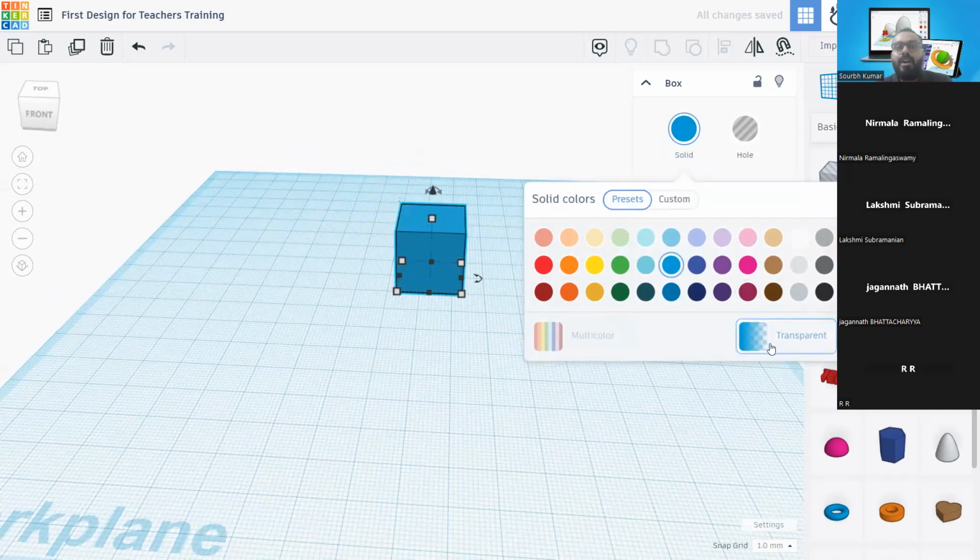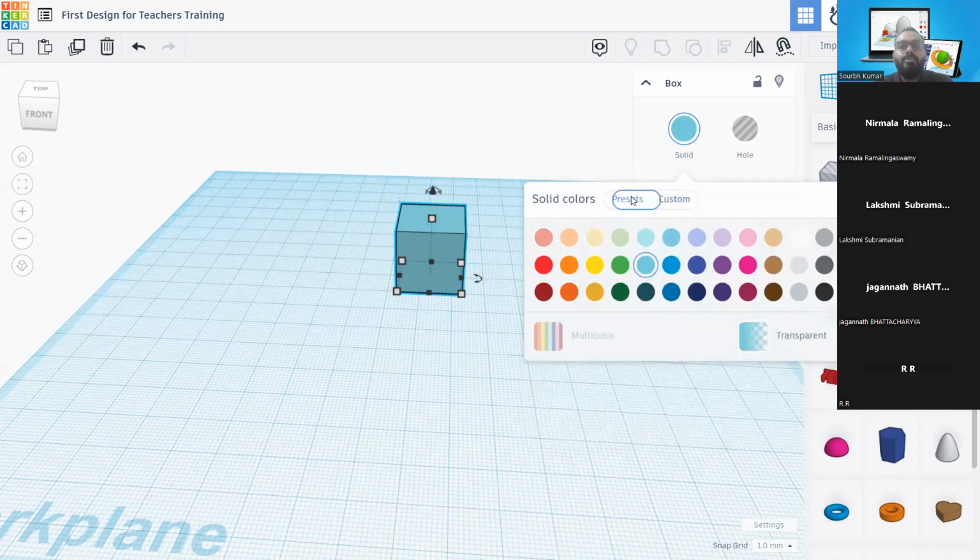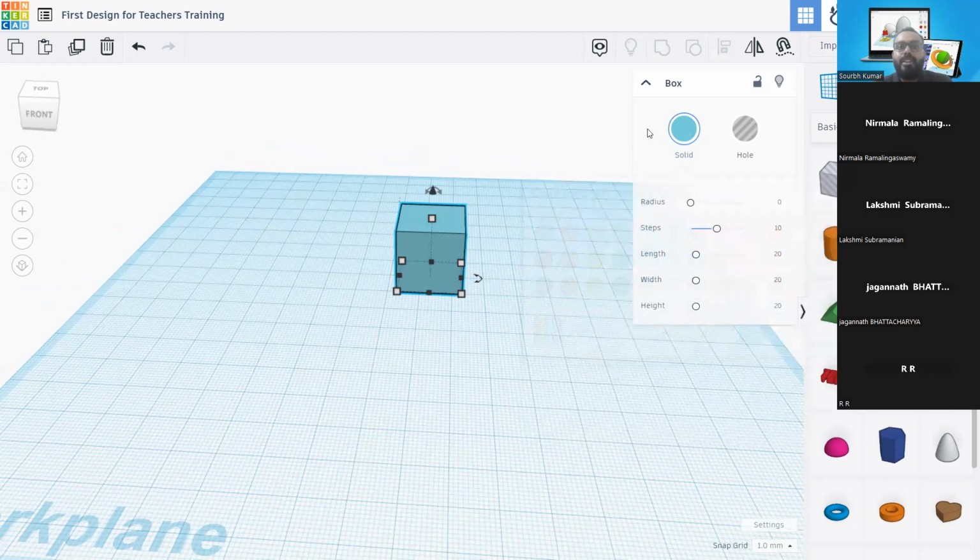So you can also remove the transparency, and also you can choose the multicolor option. If you have any custom range to choose from, you can go for the custom option and change the color accordingly for each and every object you see on the screen itself.